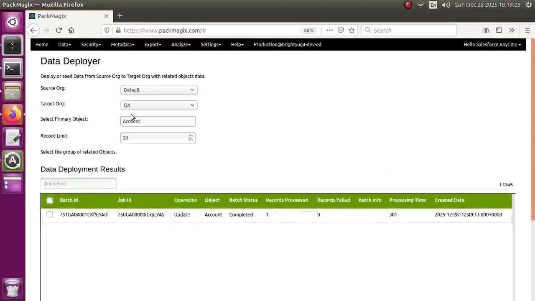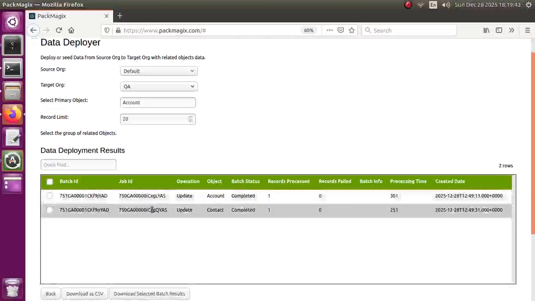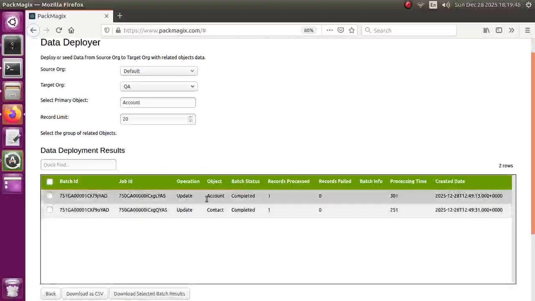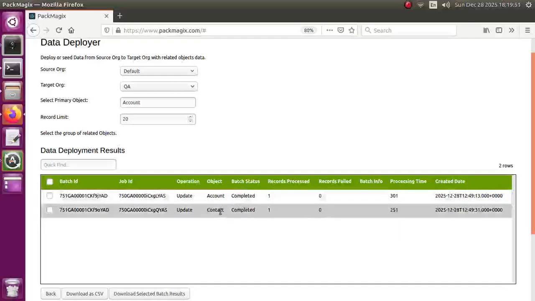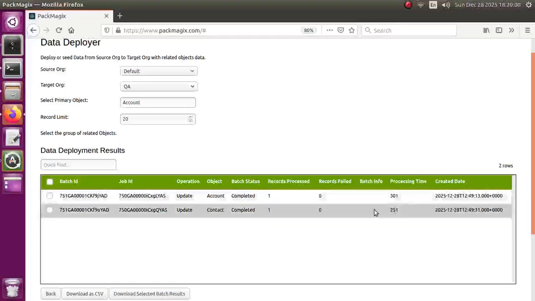Okay, now we got some results here. As you can see, the account has been updated as it was already existing there, and since contact is also remaining, it's going to process it and display it here. For some reason I don't see a processing icon here, but it should be showing up somewhere. Now it has processed both of these objects. However many objects you have, those will be displayed here one by one, and you can see the results of the data deployment here.